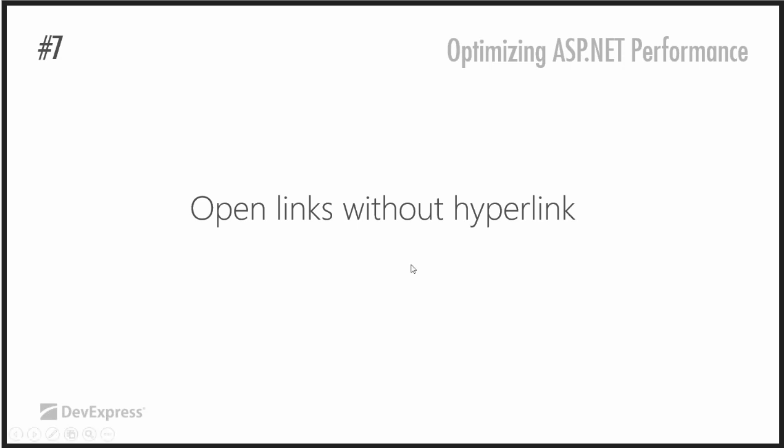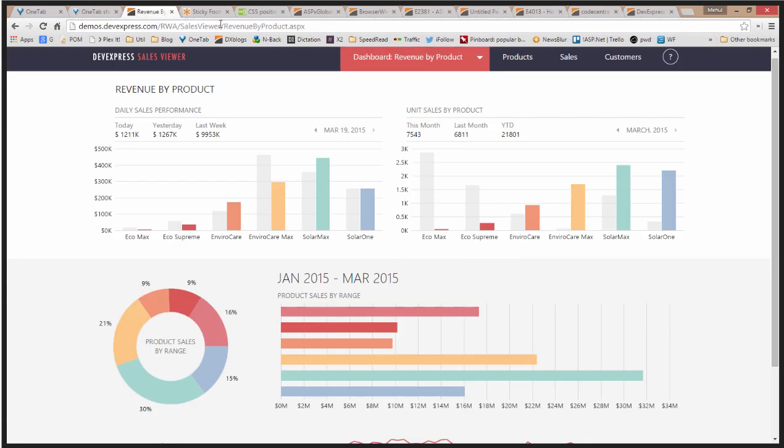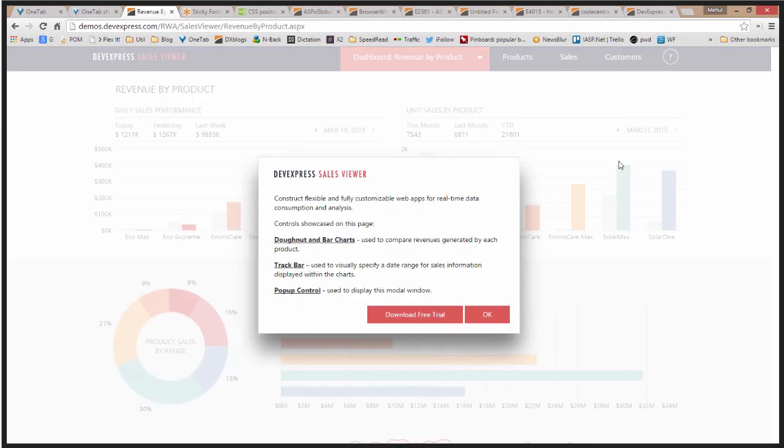Well, there's really only one good scenario for this, and that is best displayed by showing you the sales viewer demo. All right, so in the sales viewer, if you take a look at the about screen, which is this helpful little question mark, it gives you this pop-up, and in the pop-up, we've got items that say, look, how we constructed this. We use donut and bar charts. We've got a track bar and a pop-up control, and these are all links.